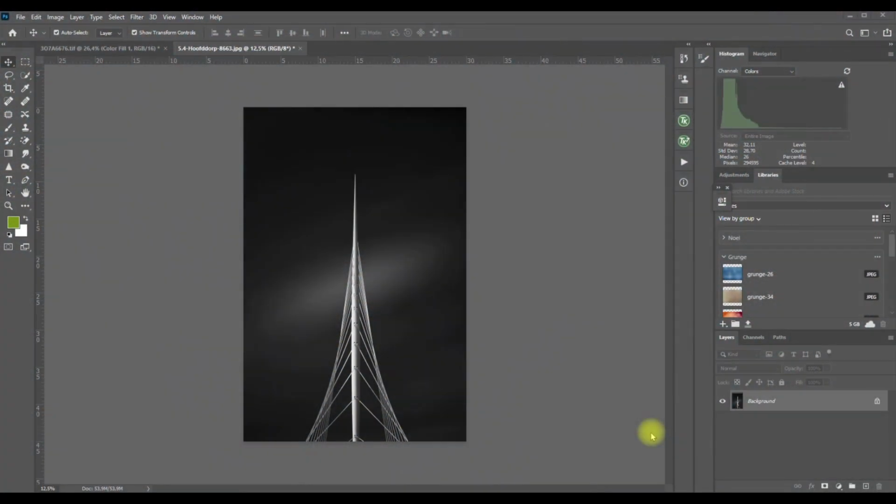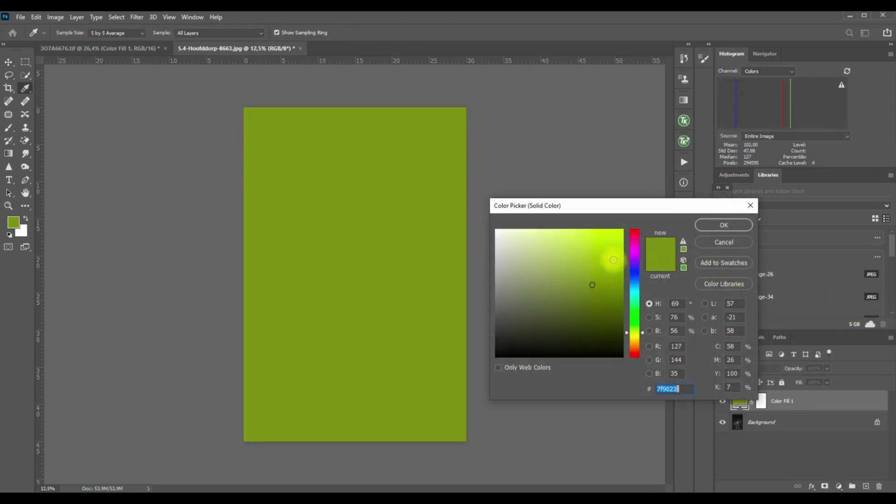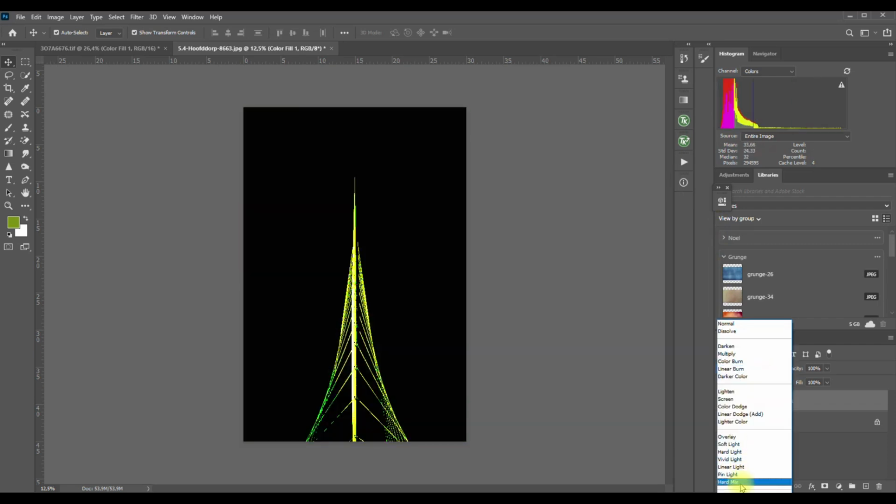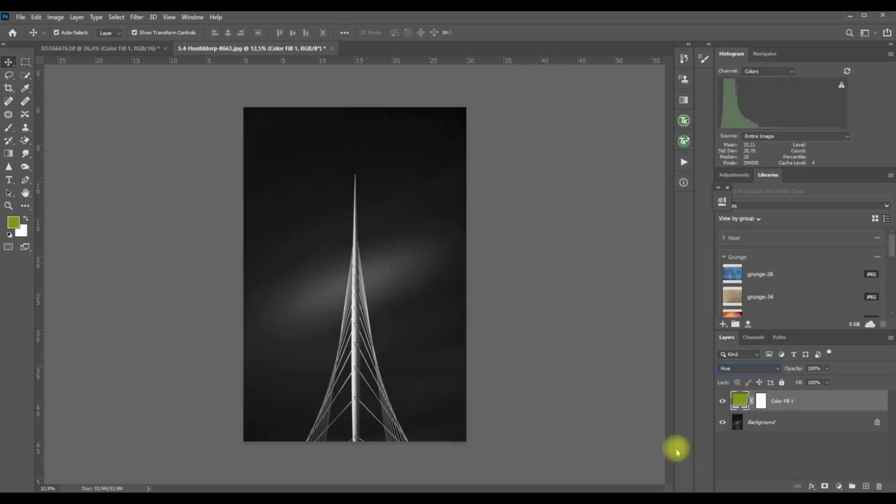Here a part of a Calatrava bridge. Also here we add a color fill layer and change the blending mode to hue. Nothing changed because the black and white image has no hue. In order for hue to help, there must be a minimum of color in the base layer.